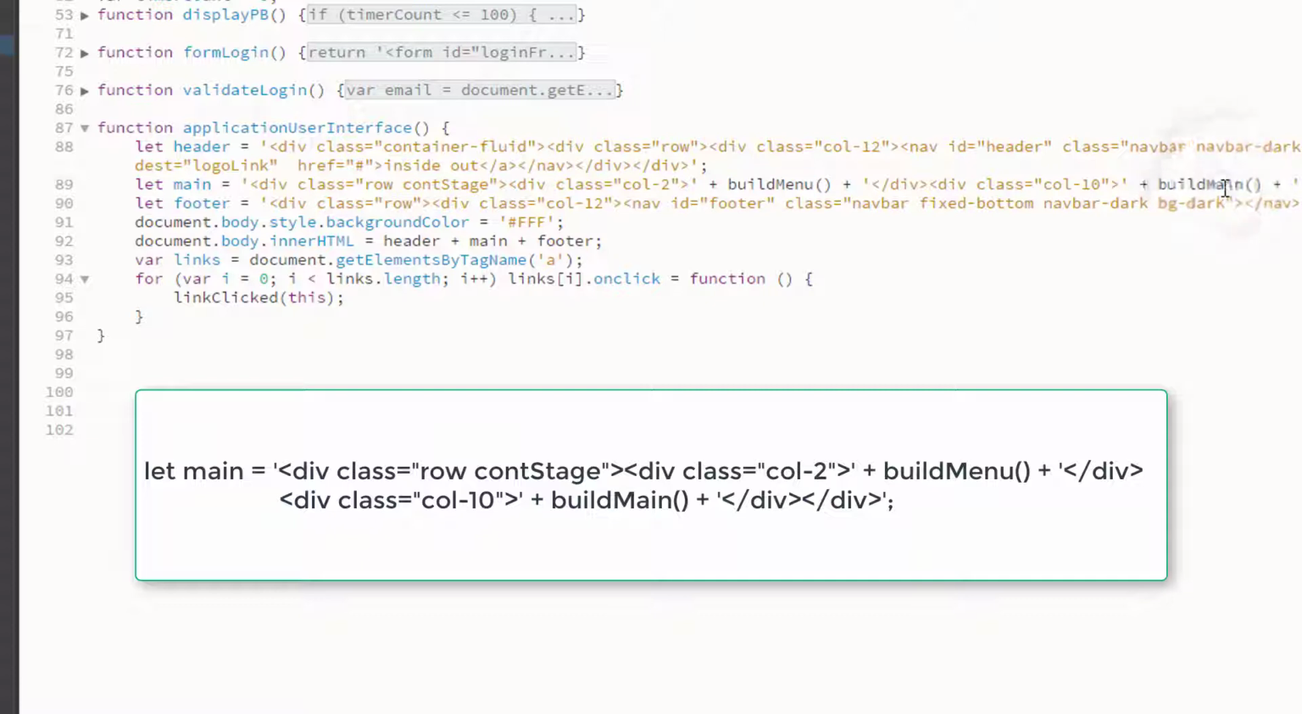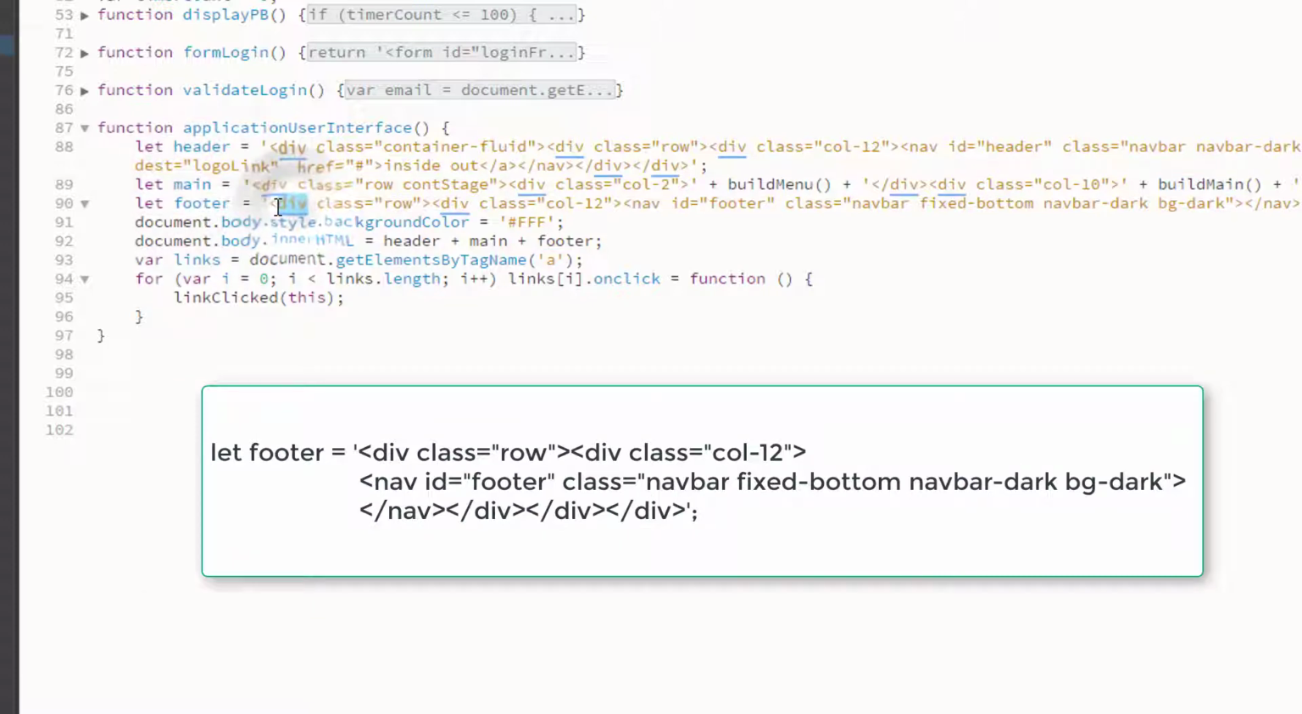And same thing with our main. We want to be able to access our main area and leave our header, footer, and menu alone. And so we're going to create a function to create the content for the main as well. Same thing with the footer. We're going to go ahead and put the footer code in and just inject it in there for now, and we'll be able to manipulate that much more later.